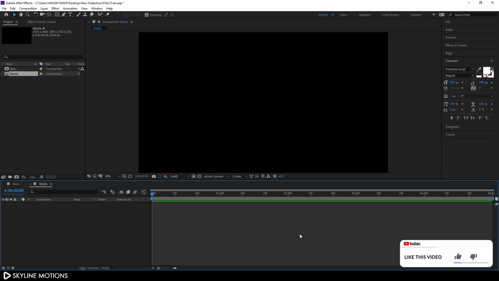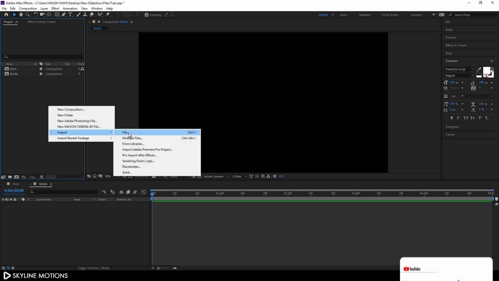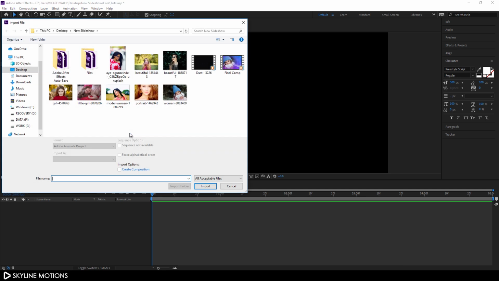And after that, let's import an image file that we want to use in this project. So just go to this project window, right click on that and click on import file and select your image file. In this case, I'm using this image that I have downloaded from pixabay.com, and I will provide a link in the description. So go to the link and download this image if you want, and click on import.